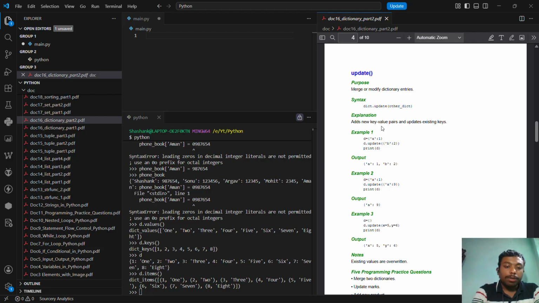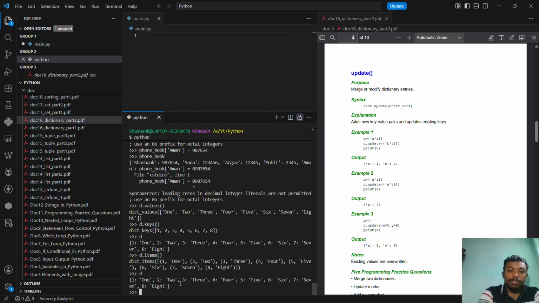Now what happens if you have two dictionaries and want to merge them? Let's suppose I have d like this. Now it has 0 and 9 is missing. Let's say I will create it in another dictionary, another d equals to 0.